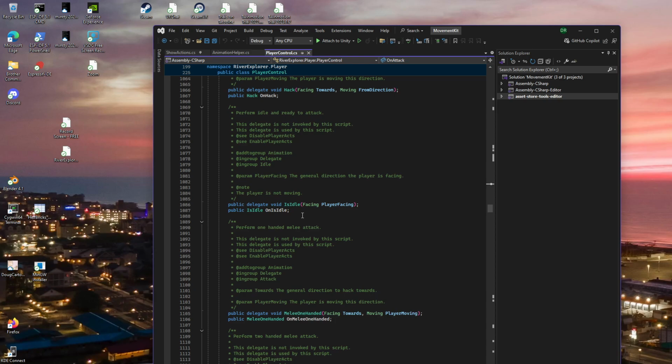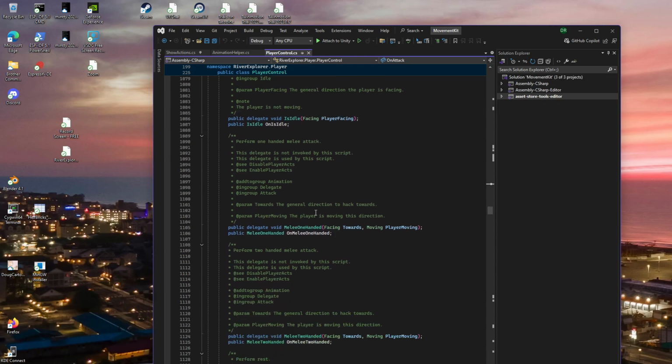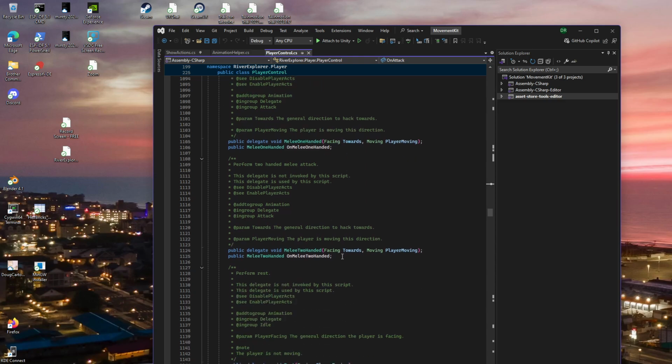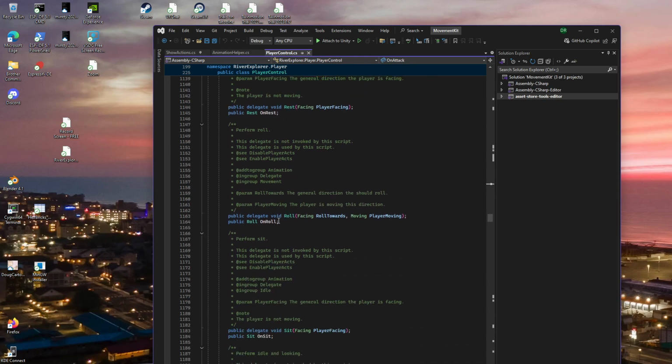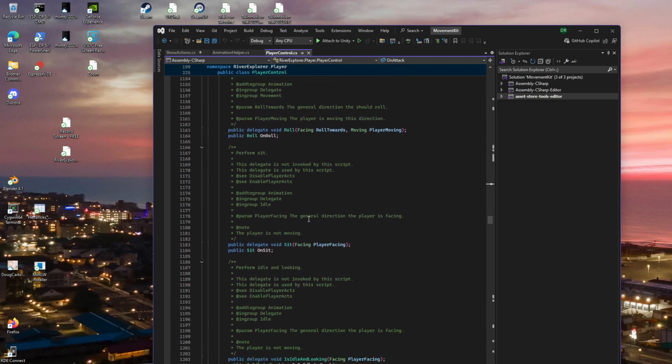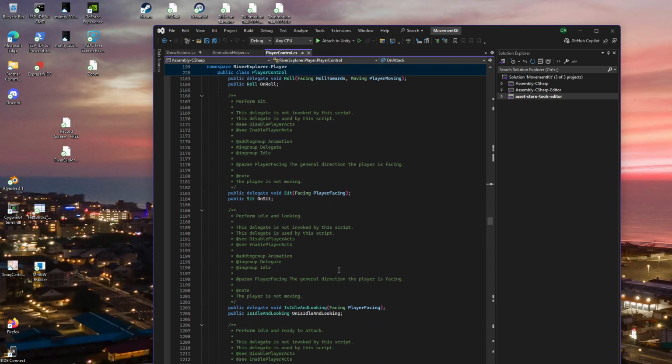When they go to the idle state, this is called. Melee, one-handed, it's kind of like a machete. Two-handed machete. When they're in the resting state, this one is invoked. When they're doing a roll, this one is invoked. And again, the animation helper script interacts with these and uses many of these.